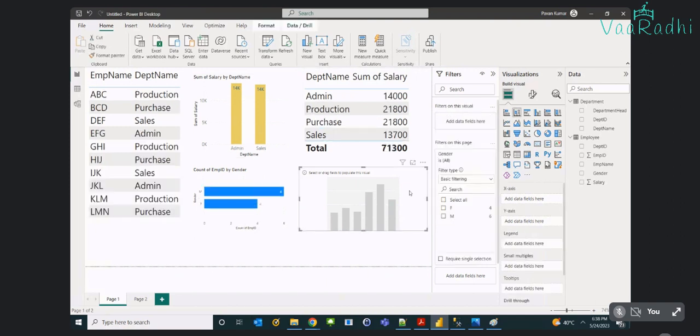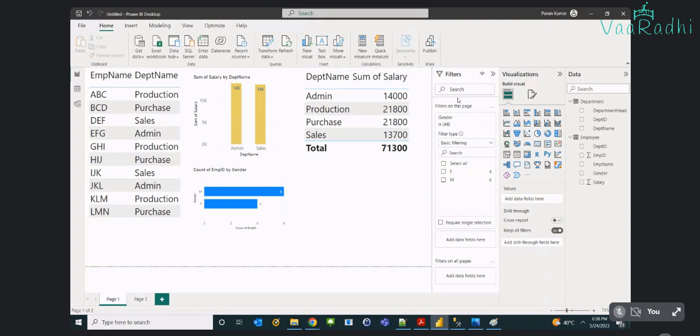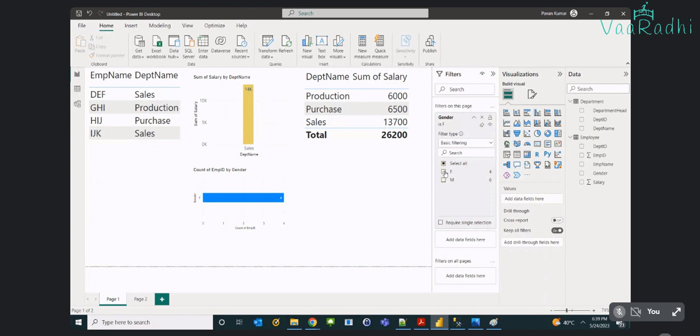I'm removing this visual. As soon as I select page level filter F here, gender column I have binded to filter on the page, and gender column having options like F and M. It is allowing us to filter data with possible values F and M. I'm selecting F female. Now all the visuals on my page got affected. True or not? True. Okay.